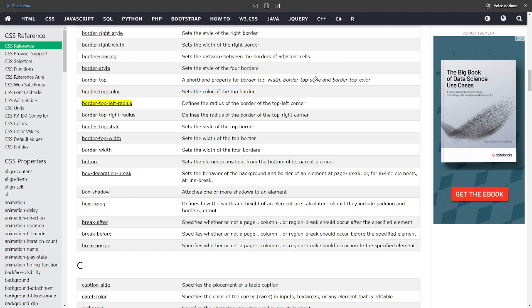Border top left radius. Defines the radius of the border of the top left corner. Border top right radius. Defines the radius of the border of the top right corner. Border top style. Sets the style of the top border. Border top width. Sets the width of the top border. Border width. Sets the width of the four borders.